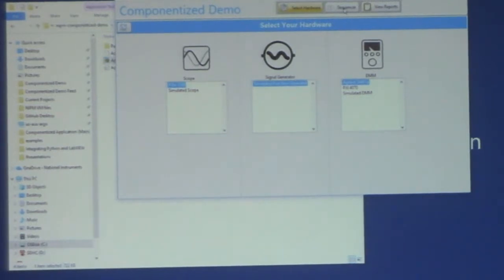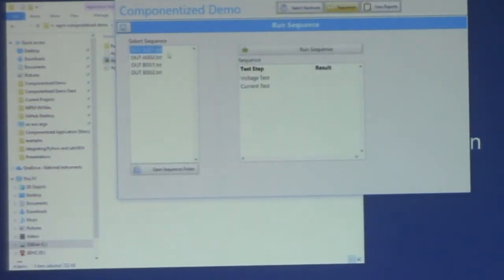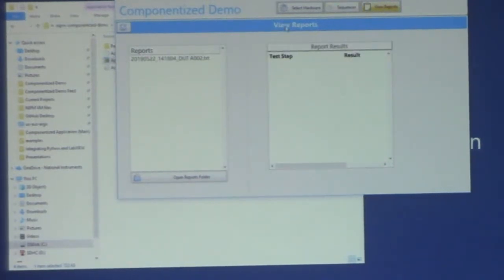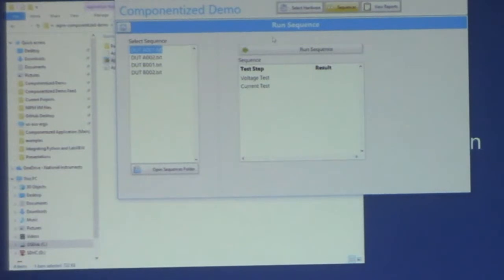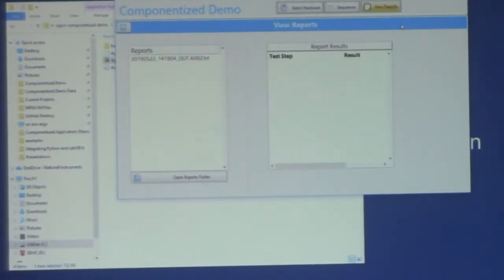And if I go to my sequencer, I can see that this whole entire UI could be another component. And then I can do view reports, and that can be another component, right? So this might be similar to some things that you're trying to do. You have some hardware, you might have some sort of sequence, you run it, and then sometimes you might have some sort of report where you can refresh and see what the new report is and view that. So this is a small scale application that might have things similar to yours.